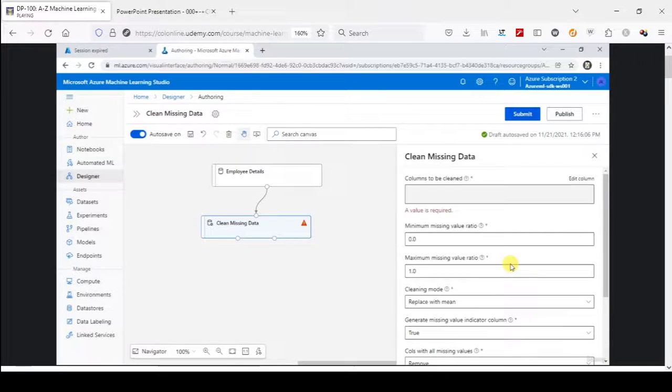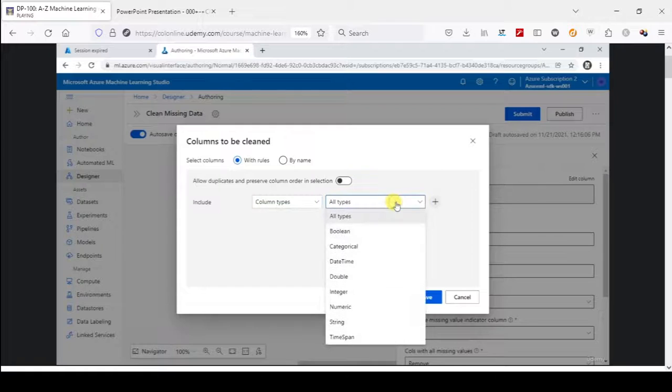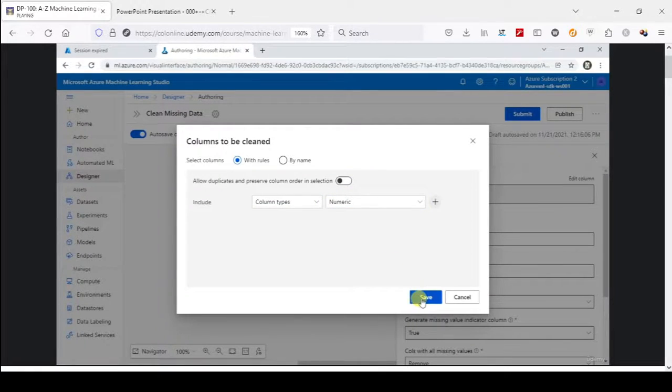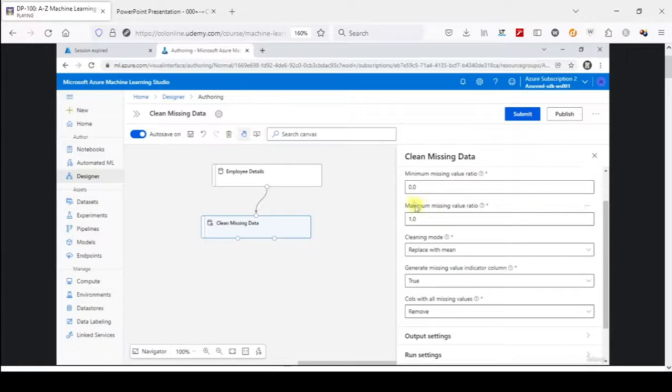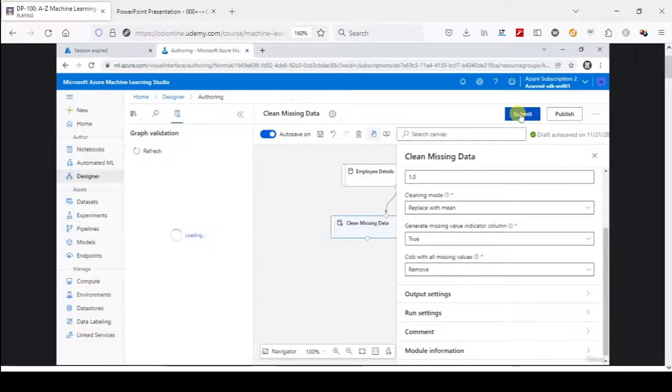So let me click on this edit columns link, then choose the column types, and within that all the numeric columns, and save it. Then I'm going to keep the minimum missing value ratio at 0, which means even if one missing value is present, perform the cleaning operation. Then max as 1, which means the entire column has missing values, which kind of doesn't make sense if you know what I mean. But for now, I'm just going ahead with it. Then the cleaning mode as replace with mean, missing value indicator as true, and remove the columns with all the missing values. Great. And now let me simply submit this pipeline.